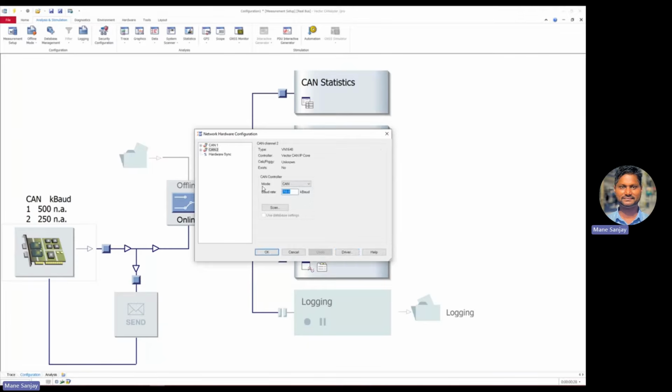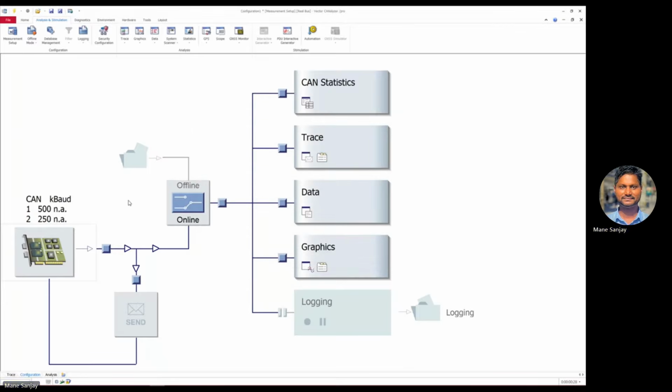So here you can set the baud rate for a specific channel, and this is your actual hardware which you are connecting. This branch where you see the blurred send is a transmit branch where you can transmit the messages. This spot is called hotspot. This is called a selector. Either you can go for the offline mode or you can go for the online mode. Here, you just have to bring your cursor and double click on this. So this switch gets connected to the offline.